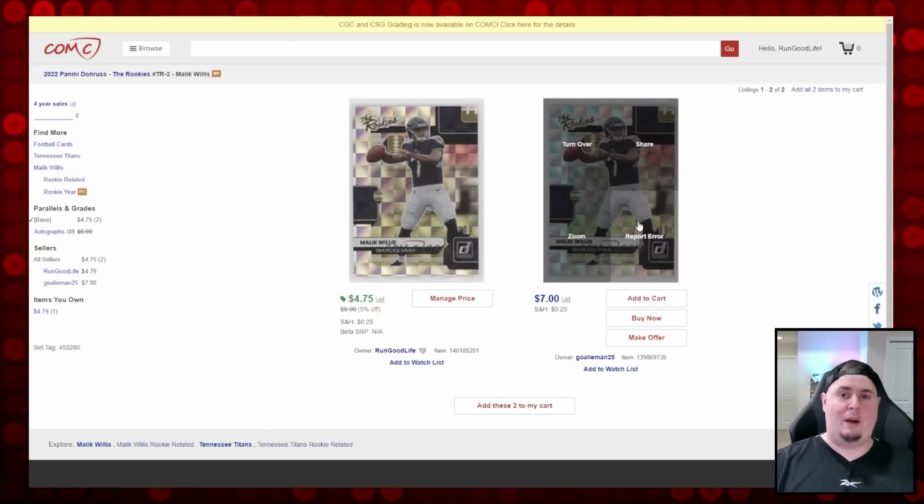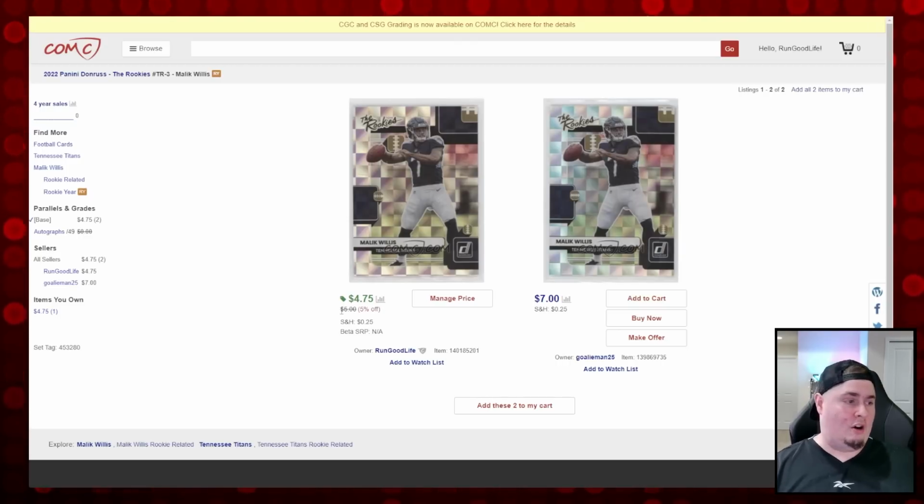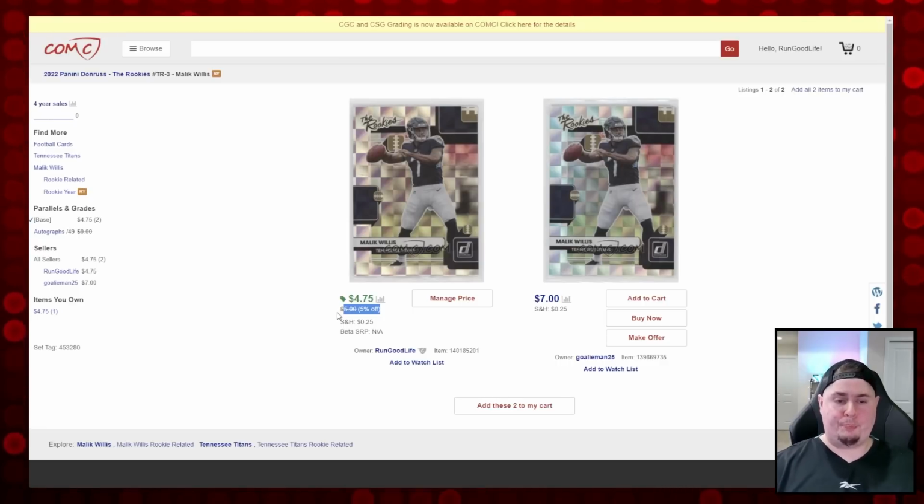That is something that I would recommend that you consider doing, just because you can see my card right here is listed in green. So it just has that extra eye appeal. It has that 5% off underneath. And this is a selling strategy that some of the biggest sellers on COMC utilize, just running a persistent 5 to 15% off sale, something that gives your card an extra eye appeal over other cards on COMC. So why am I trying to sell this one for $4.75 when somebody else has it up for $7?